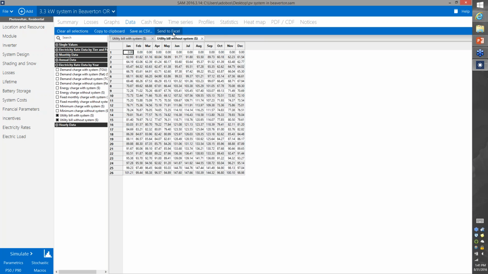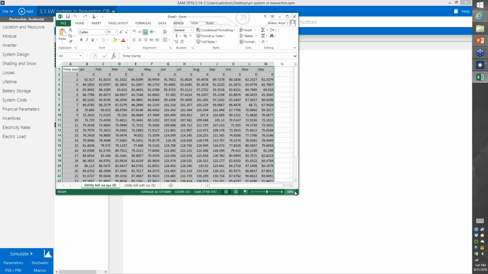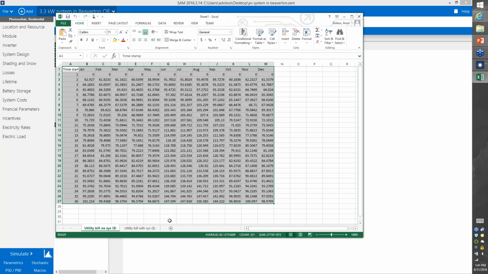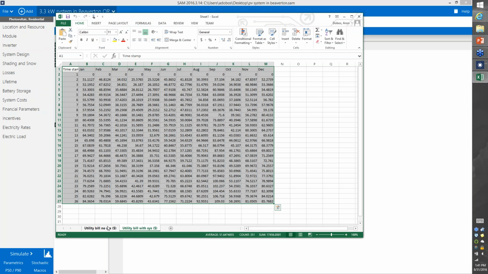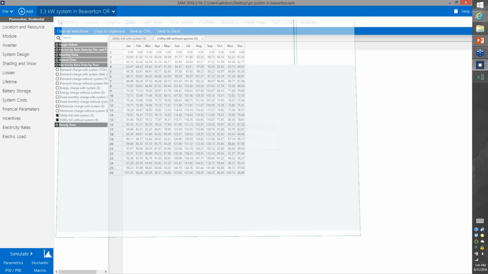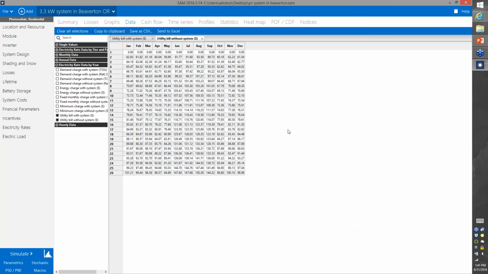You can send this data to Excel if you want, and it'll pop up that data that you selected as various sheets in Excel. And so you can then go and do further processing of that data if you wish, create custom graphs or whatever you want with it.